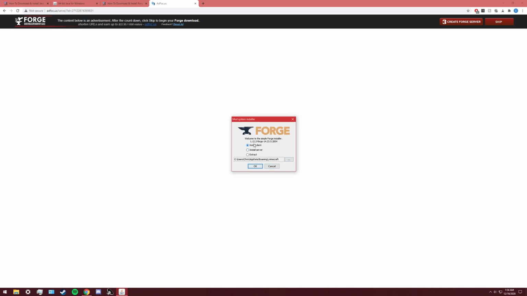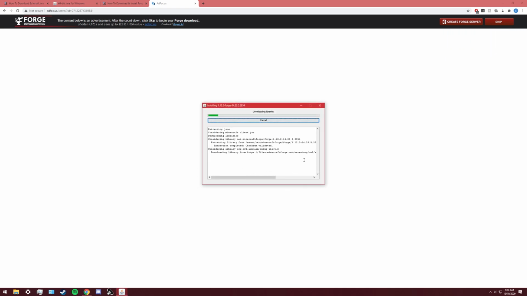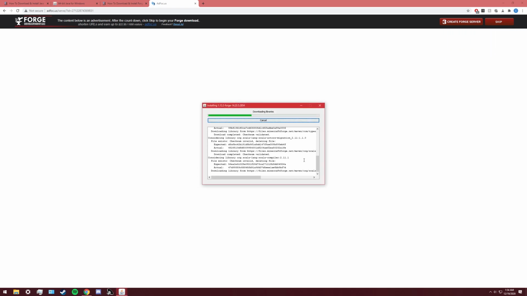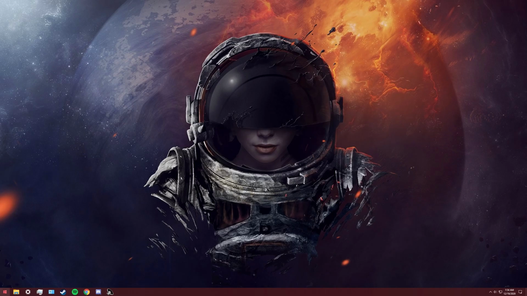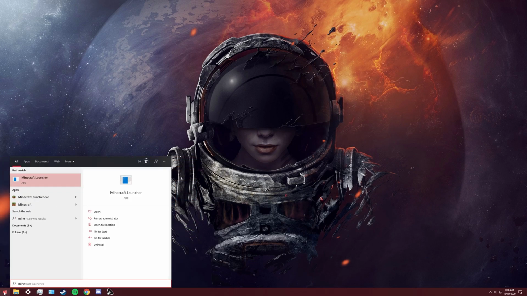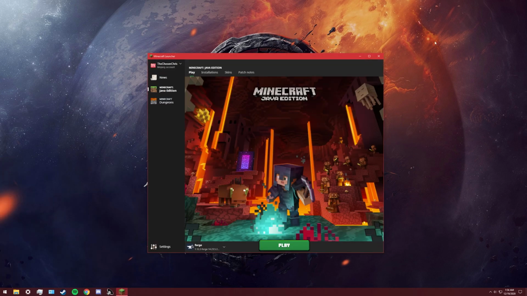Once you have Forge downloaded, you're going to click it on the bottom to run it. Click client, install client. Wait for it to finish downloading all its files. Then open up Minecraft launcher again. This time you should see Forge on the bottom. This is what we just installed.